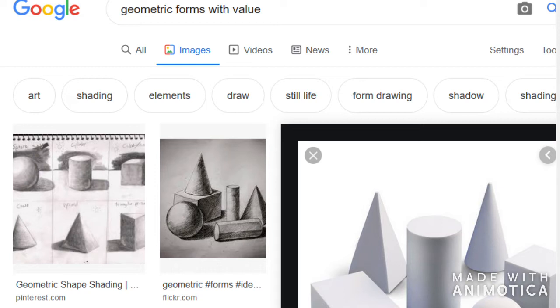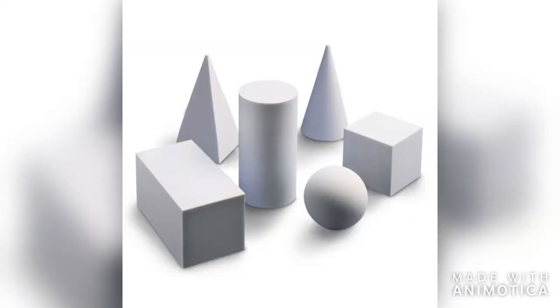Now it's time to practice. So I want you to pull up a Google search in images and search geometric forms with value, or you can search cubes with value or cubes with shading. Either of those searches, any of those searches will work. And this is the one I'm using, and I'm going to be referencing the cube on the far right.